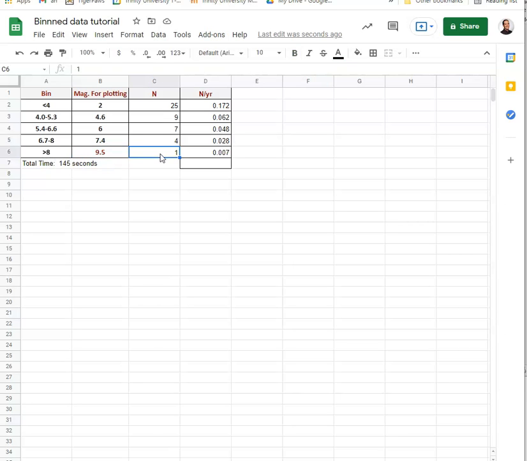In this case, I just made up a data set here. Really nice one, I have to say. 25 less than 4, 9 that are between 4 and 5.3, 7, 4, and 1. So there's only one event, and that's where that 9.5 comes from.